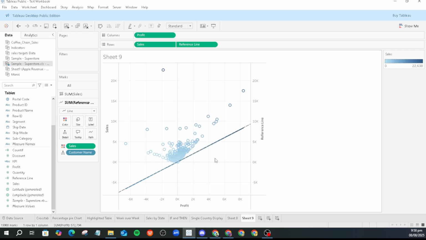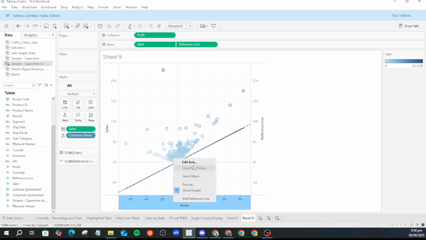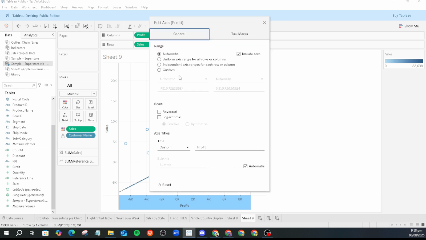Finally, to clean up the appearance, right-click on your reference line and unselect Show Header. This simple action removes any unnecessary clutter from your visualization, making it look clean and professional. And there you have it, a complete guide to creating a diagonal reference line in Tableau. Following these steps ensures a polished and insightful data visualization that stands out.